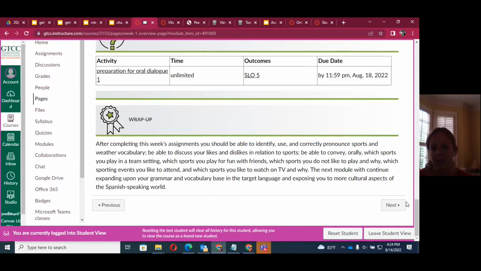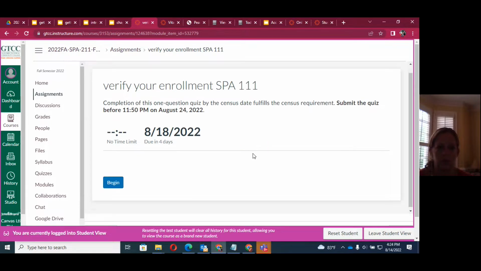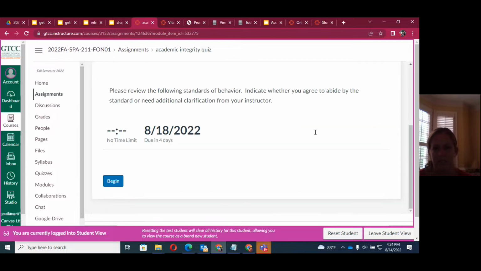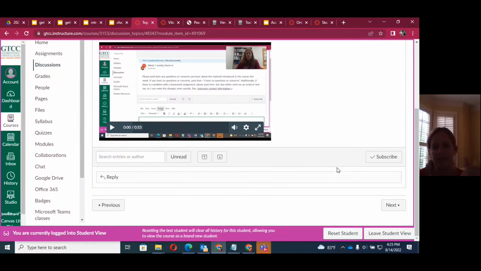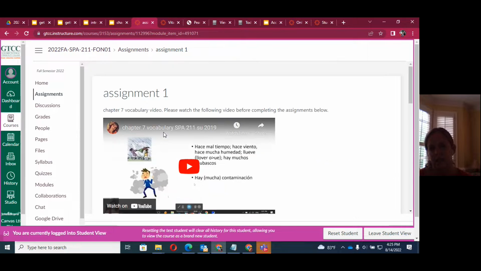And rather than click on anything, you can click next. This is going to take you to verify your enrollment, and then the academic integrity quiz, which you guys are used to from Moodle, but you can just keep hitting next after you complete an assignment, and it's going to take you on to the next assignment.